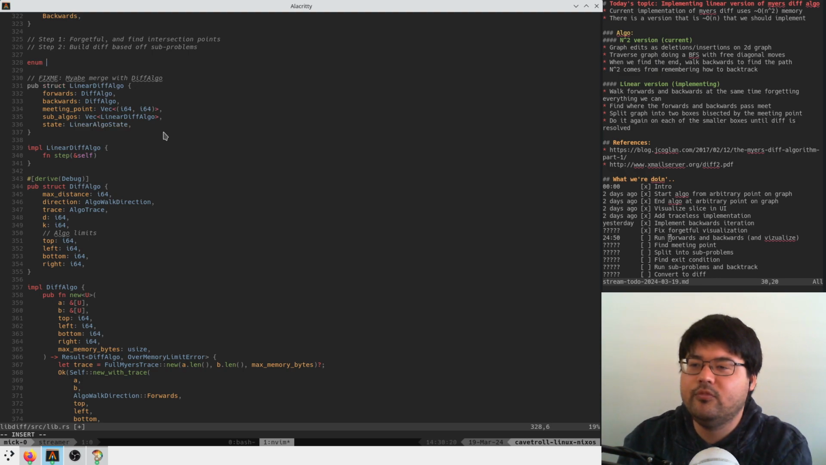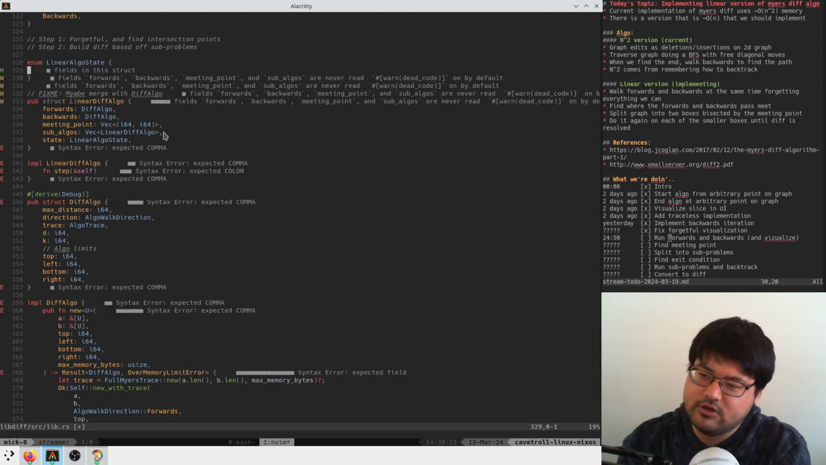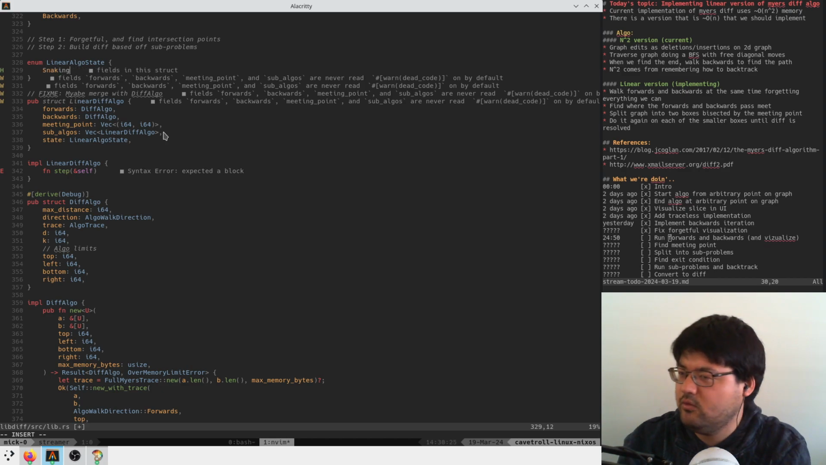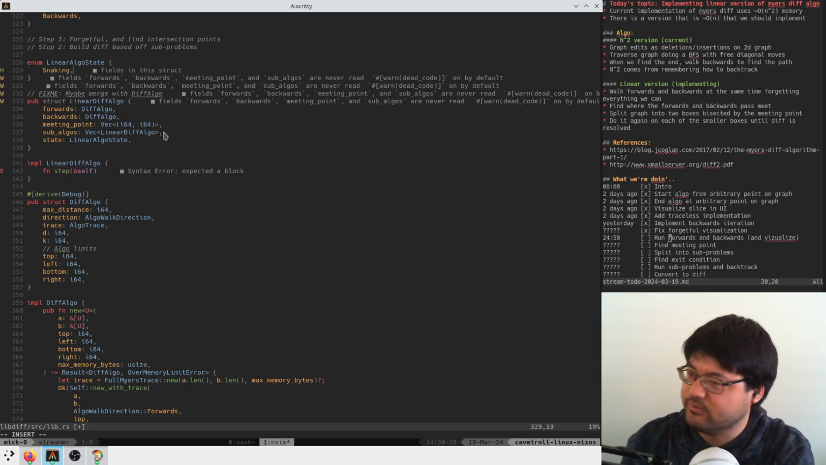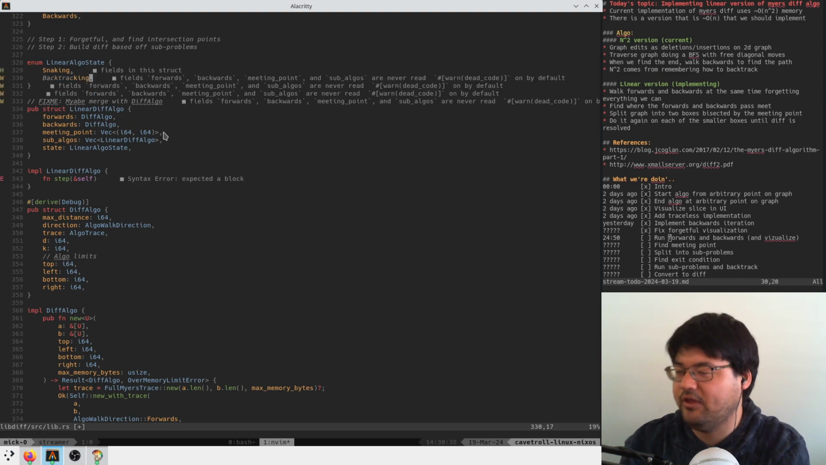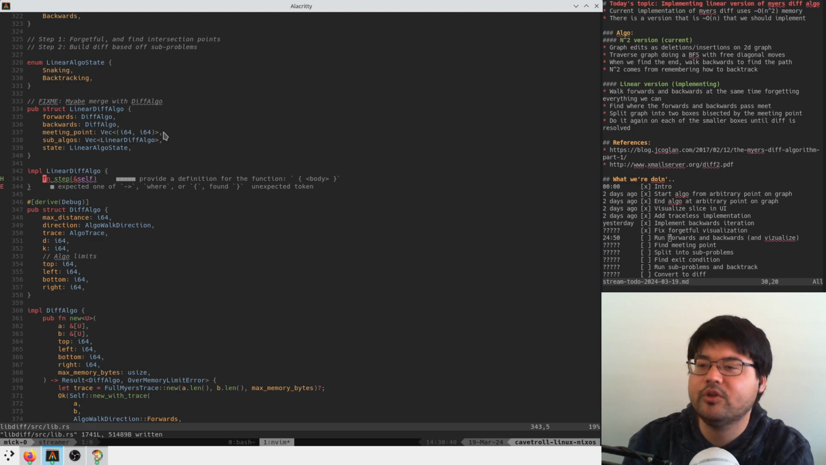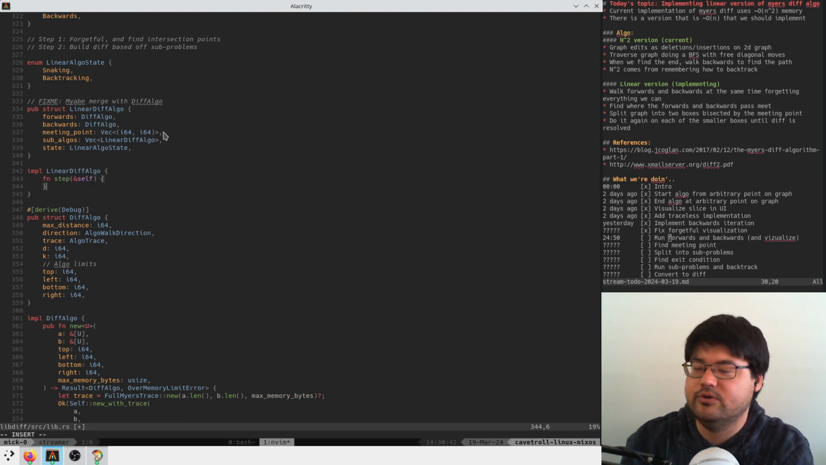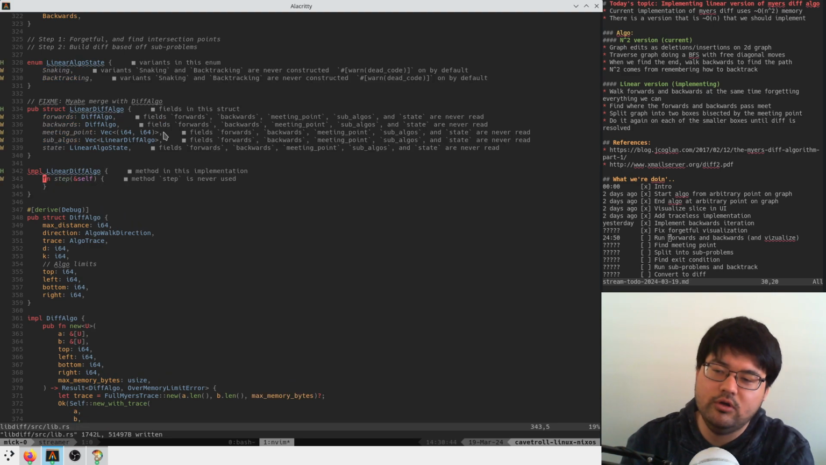So linear algo state here is going to be like snaking, we'll call it, because that's what they call it in the paper. They call it the middle snake or something. And then we'll say diff building or walking backtracking. I like that name. That seems reasonable to me. And so he's going to do something.